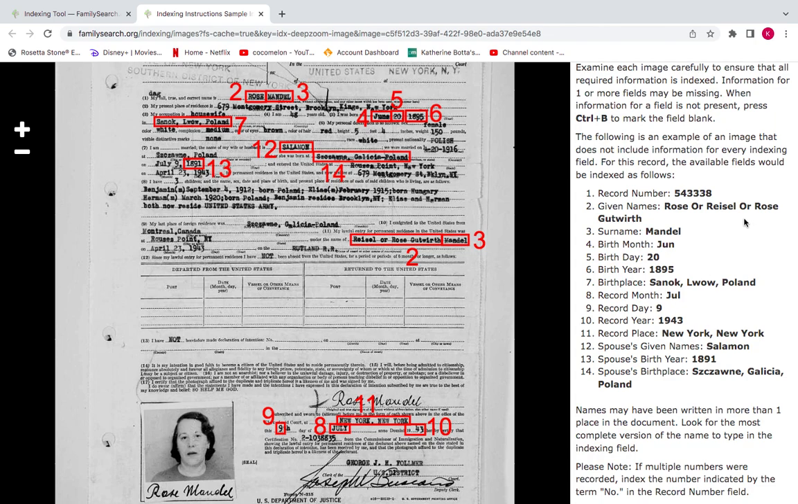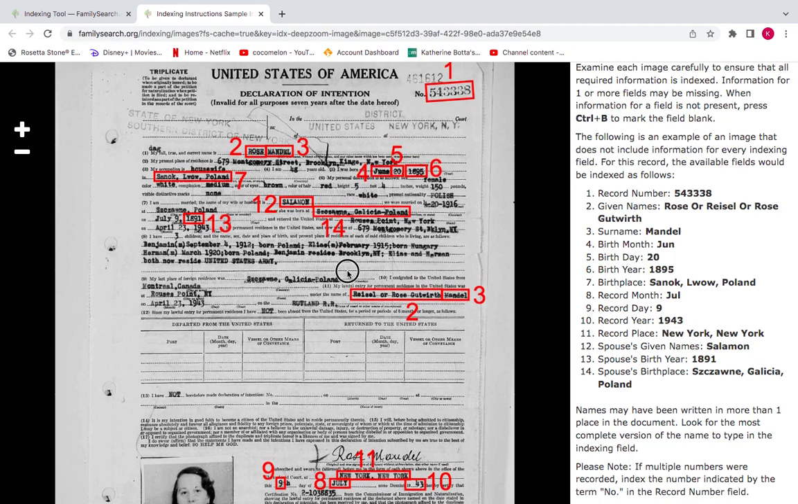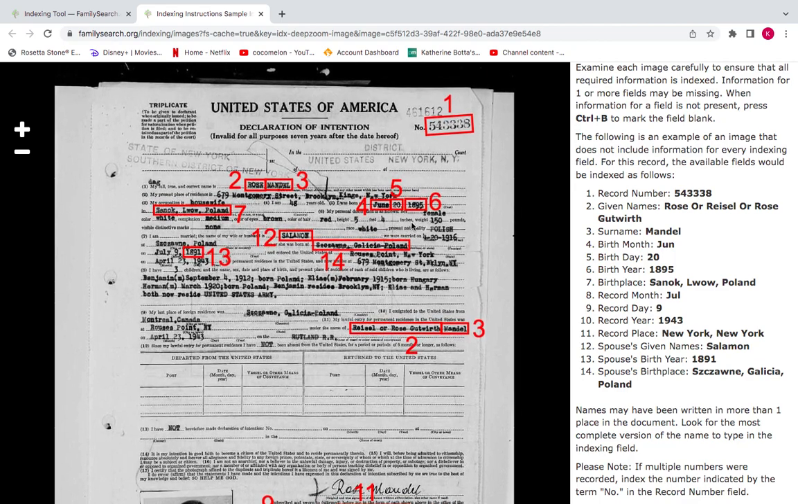Then if it's not like a nickname, you just go ahead and write without the word "or." And then up here on documents of intention, you'll find these things correspond. So the number 4 here corresponds with the number 4 there, and so on and so forth.